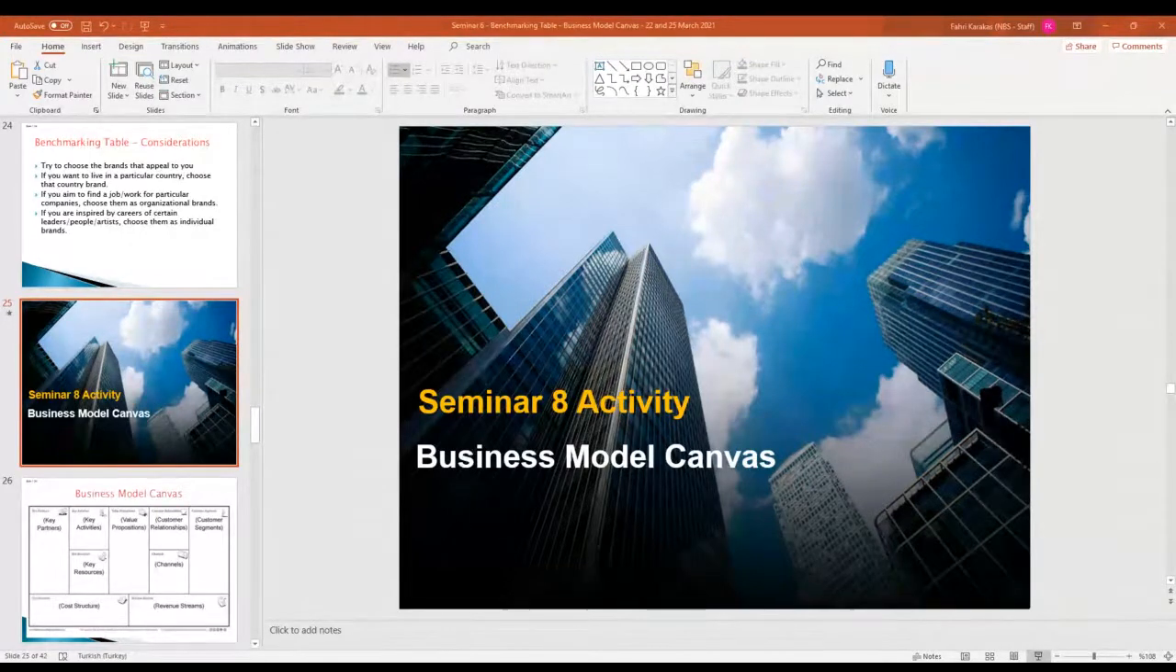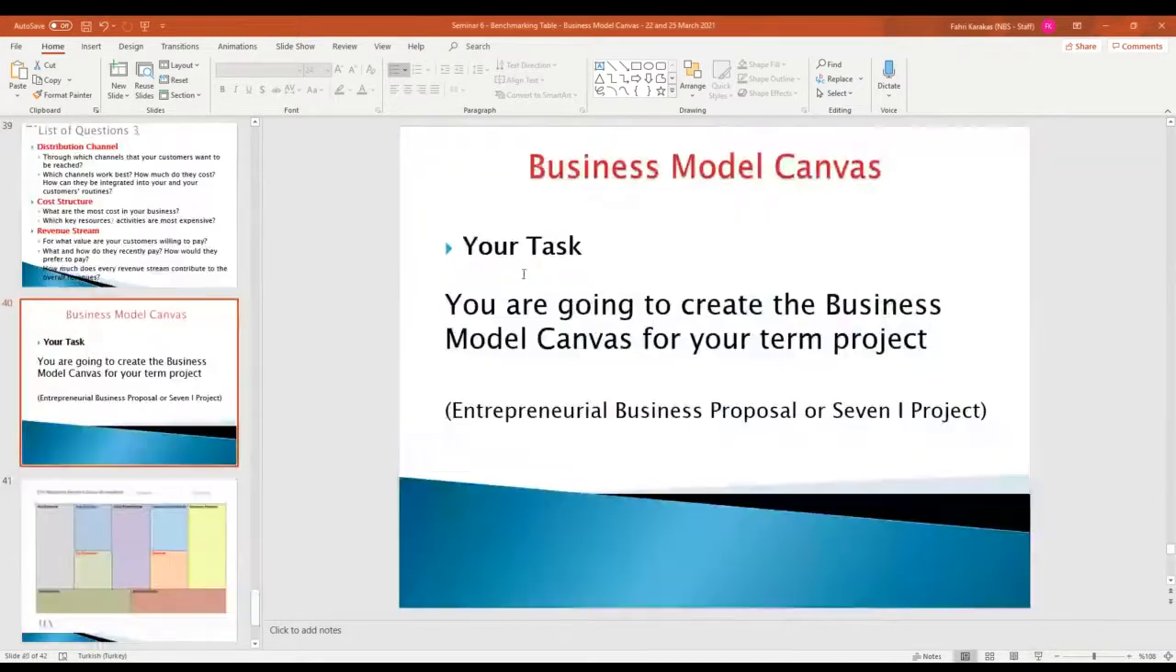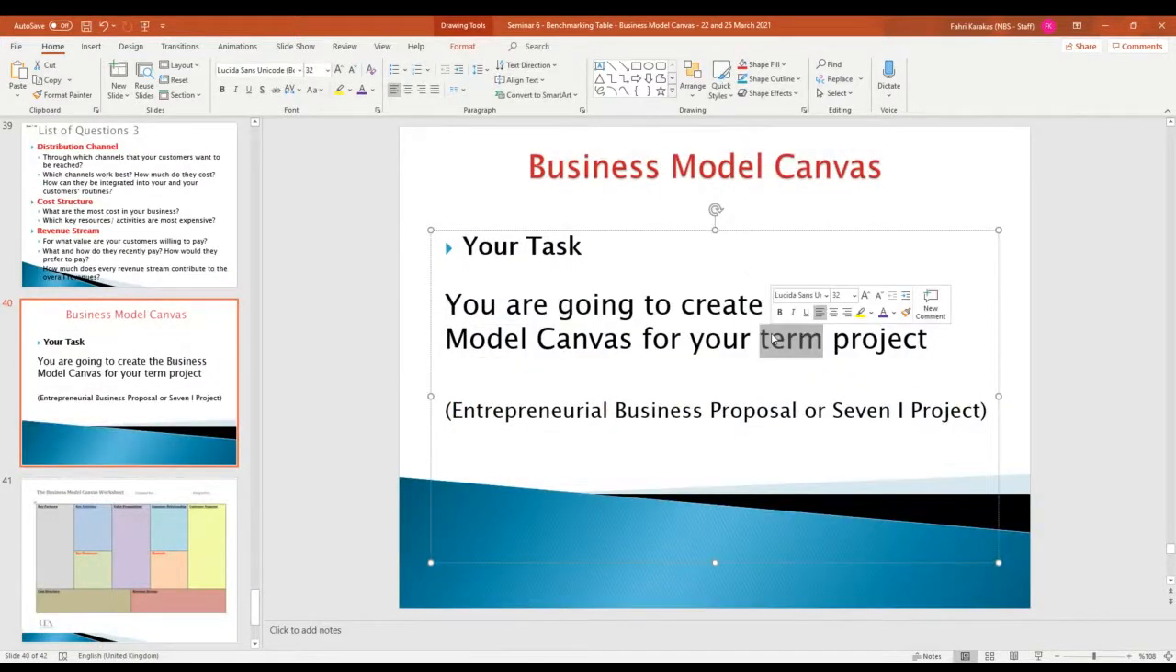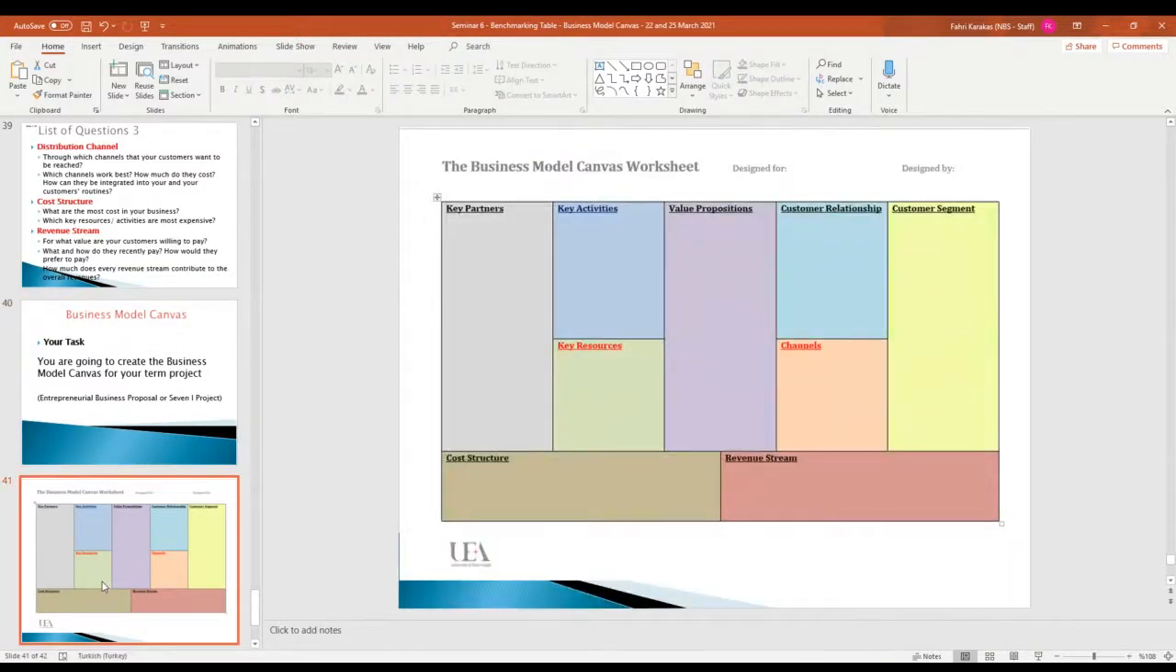And I included more questions here about each box. You respond to each box, each set of questions. Have a look. But remember, if you choose the Seminar 8 activity, your task is to create the business model canvas for your term project, for your asset creation project. Have you chosen the entrepreneurial option or the 7i option? Whichever you choose, your job is to apply the business model canvas to your asset creation project.